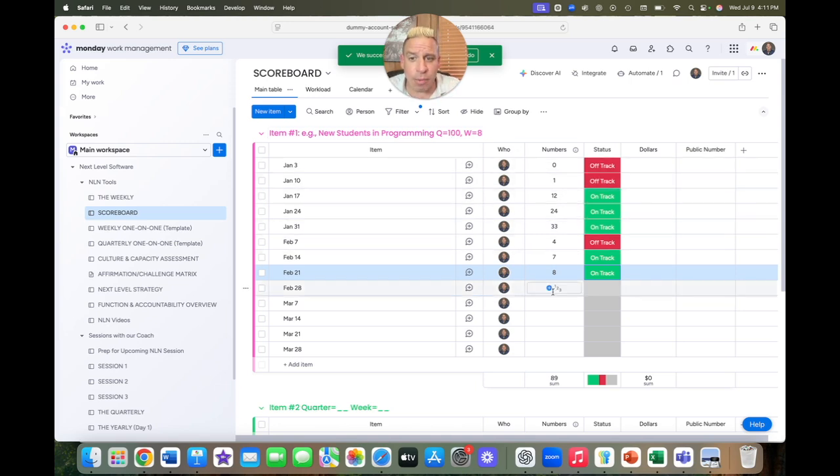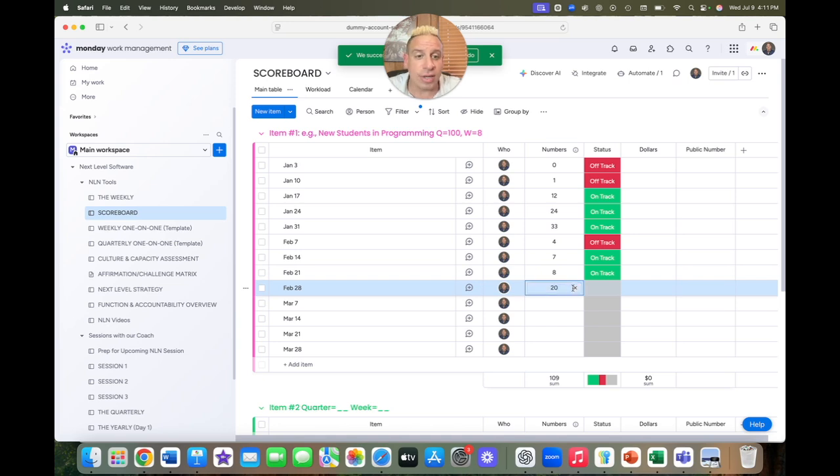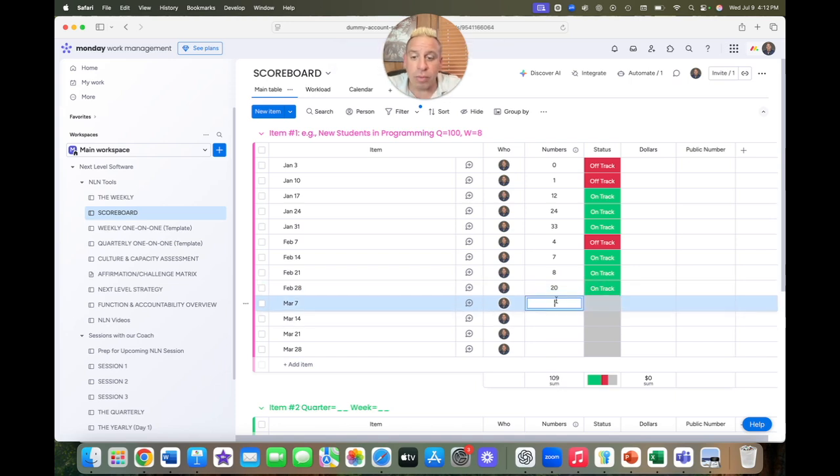So let's just say we're now in February 28th and we got another 20 students. Okay, obviously that's an on-track week, but now we've surpassed our quarterly goal. Let's say the next week we only have 1 student. Even though we've passed our goal at this point, it's still an off-track week.